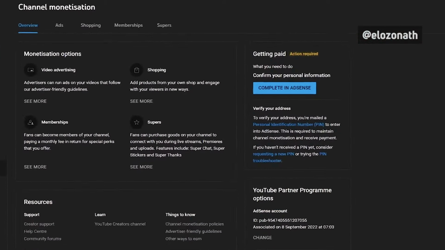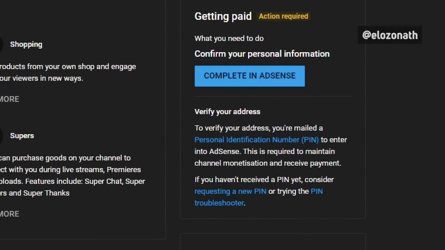And again, if for any reason you've tried it more than 4 times, you've resent the PIN more than 4 times and there's no solution, or the PIN never comes, you can then use the AdSense PIN troubleshooter. With this AdSense PIN troubleshooter, YouTube will require you to submit additional documents, and then with those additional documents, you don't need the PIN, so YouTube will just automatically verify you. So that's how it works.